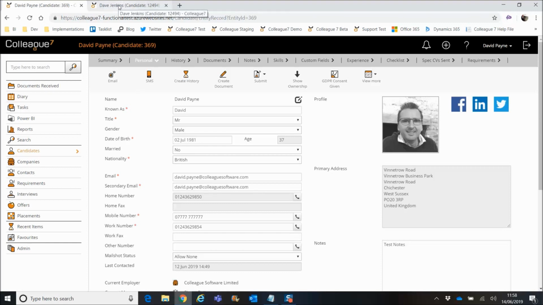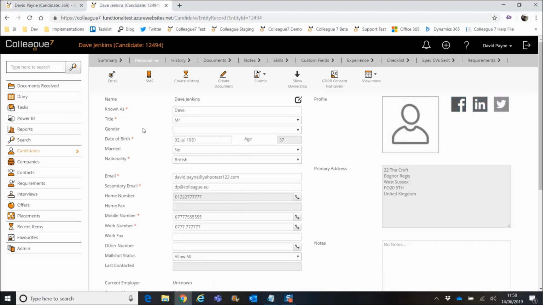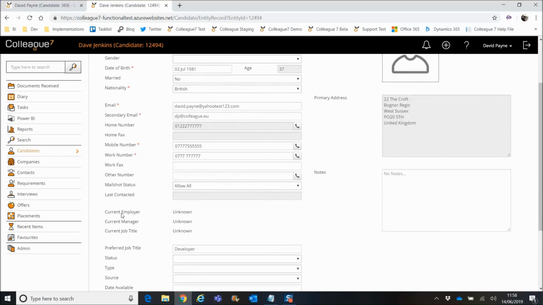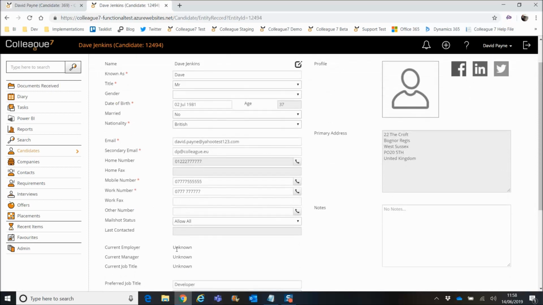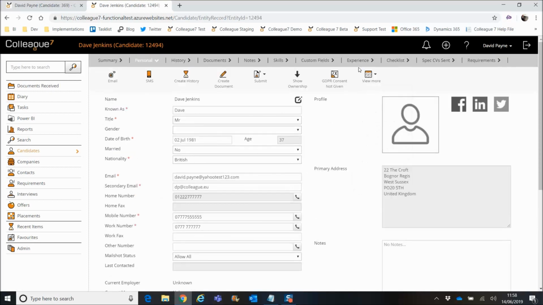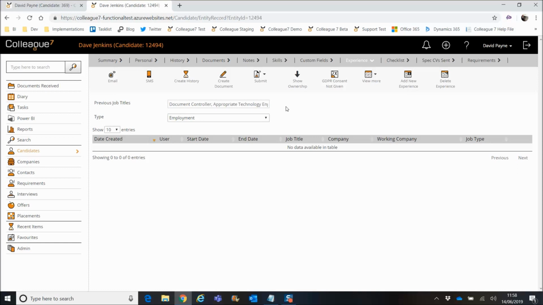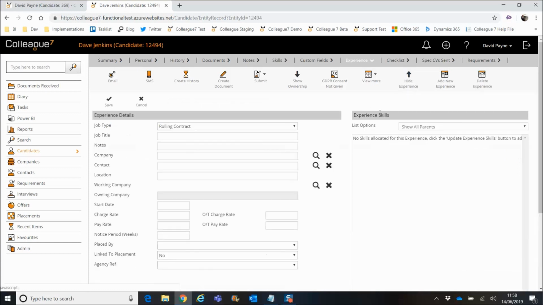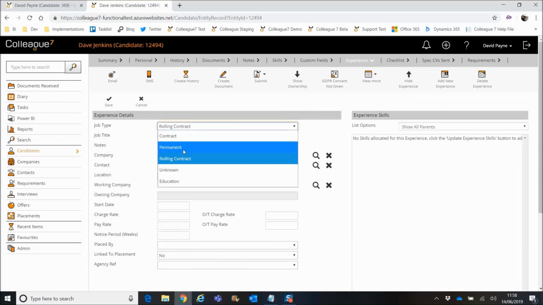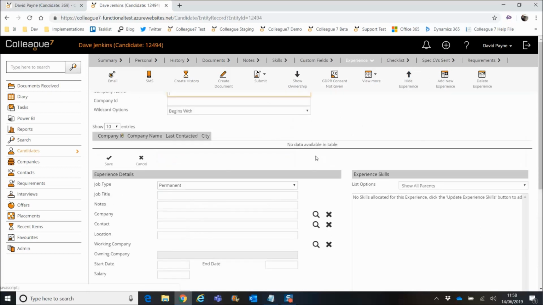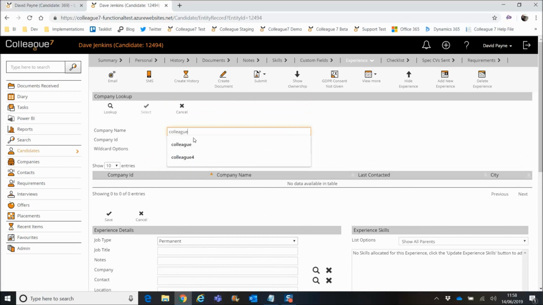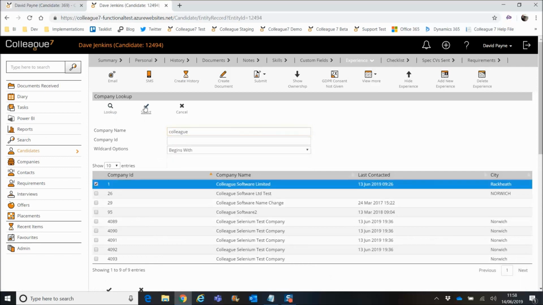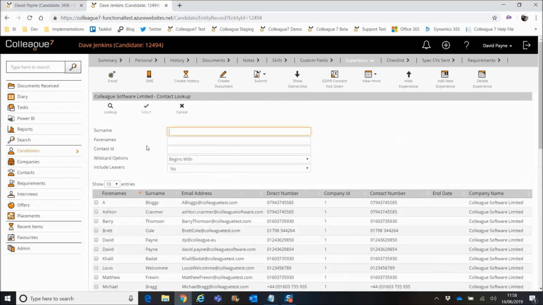However, if we go to another candidate record here, in scenarios where there are no previous placements made against the candidate record, it's just cited as unknown. But if you become aware of where that person is situated, or you want to create an experience against them manually, what you can do is add an experience here, and we'll look up a company, and then we'll select contacts.